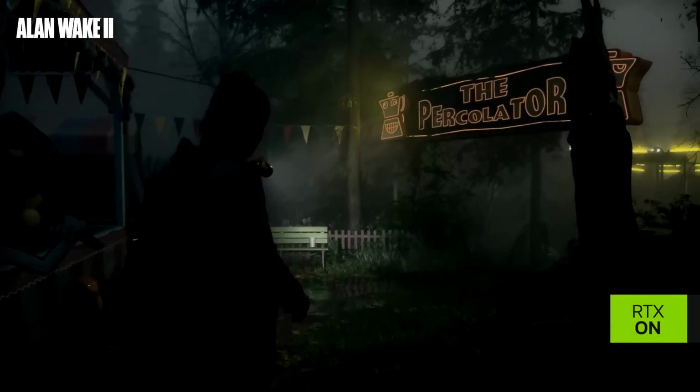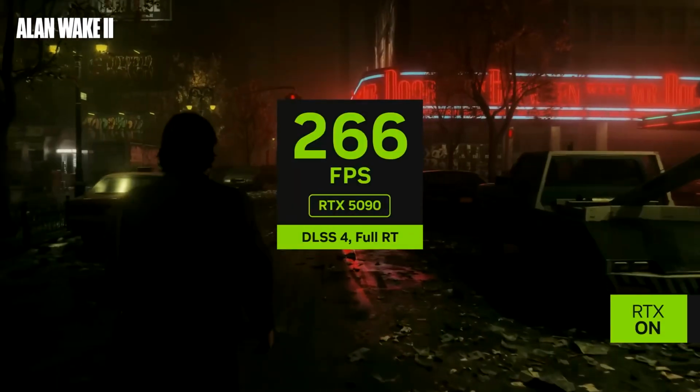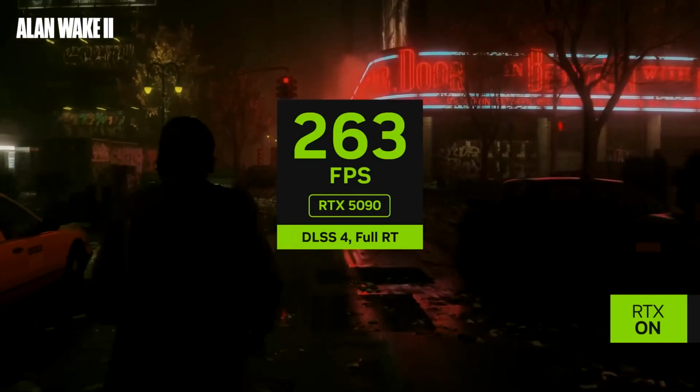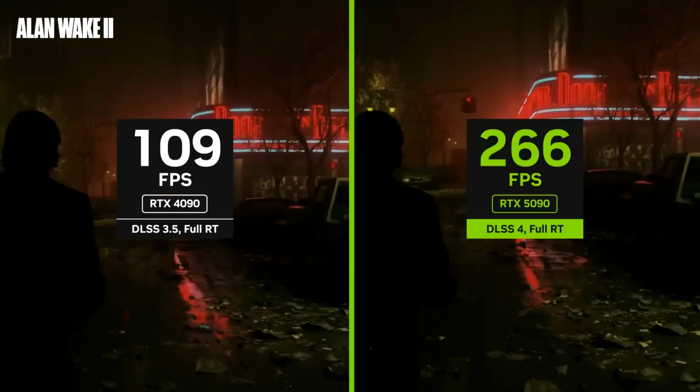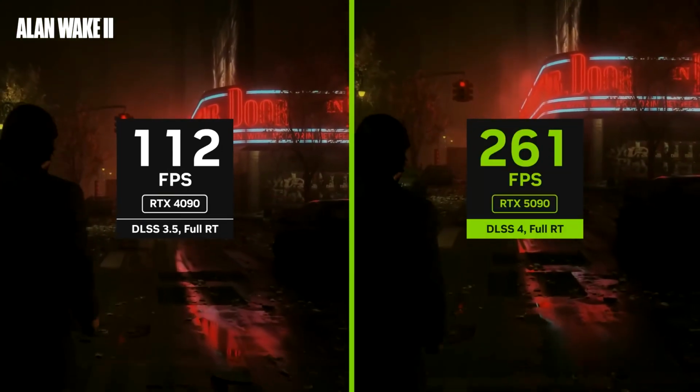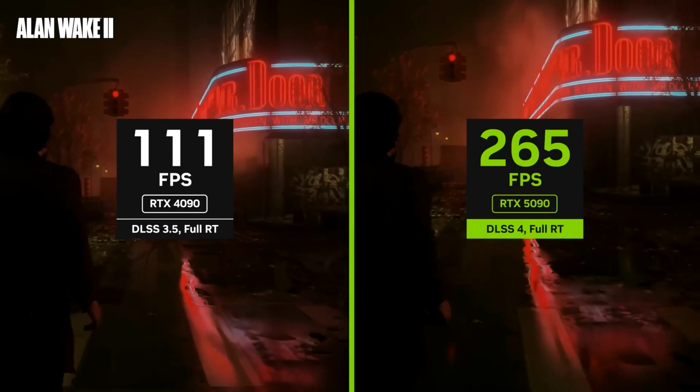Next up is Alan Wake 2, which is a psychological survival horror game and a continuation of the Alan Wake franchise. The RTX 5090 is able to perform at over 260 frames per second with multi-frame generation, compared to an RTX 4090, which gets 110 frames per second.